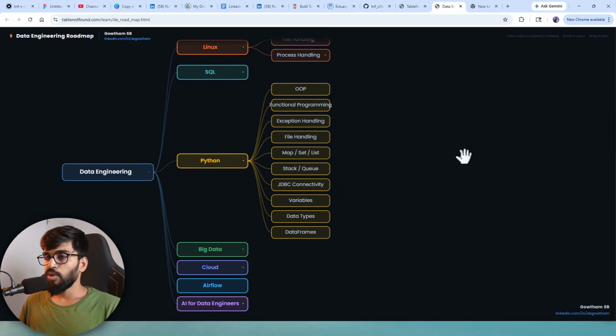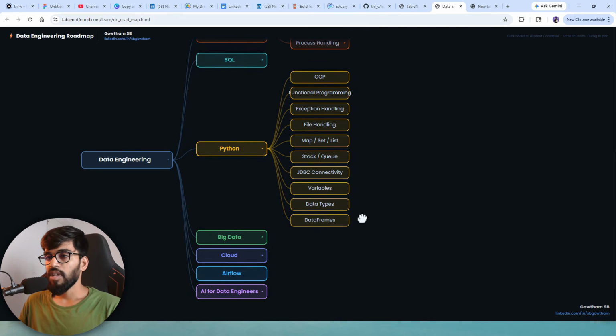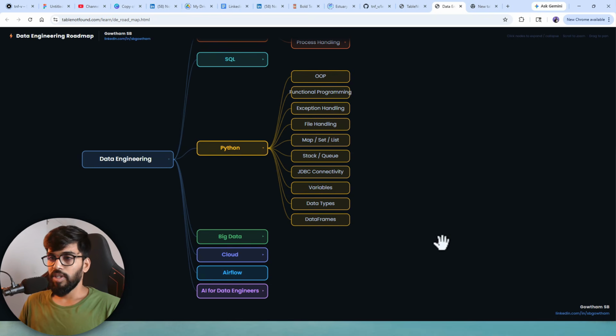Not just Python, you can pick any programming language. These concepts are very important: functional programming, exception handling, file handling, basic data structures like map, set, list, stack, and queue. JDBC connectivity, this is just to know how to connect the database with your code, and that's why we are learning it. And variables, data types, and data frames are very much important.